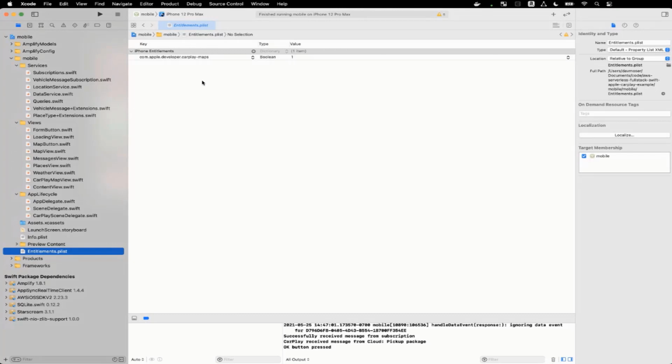Now, if you're going to deploy this to the App Store and in production, you're going to need to get those entitlements approved, and you do that in your Apple developer account. But just to work locally, to test it out and do a POC, you just need to define this file and put in your entitlement. You can get a list of the entitlements on the Apple developer site.